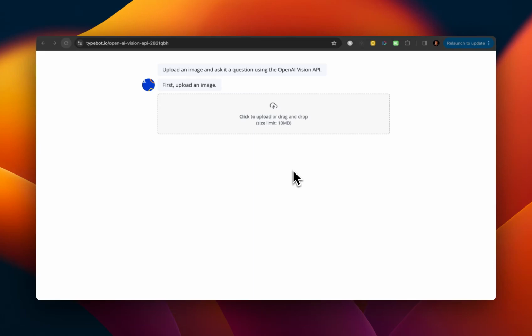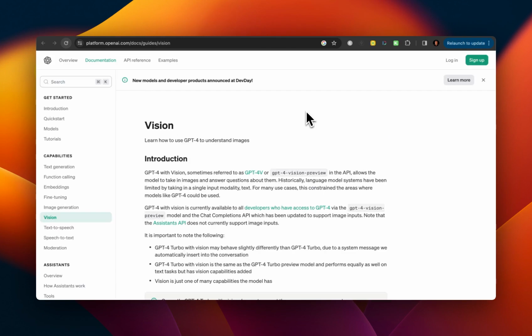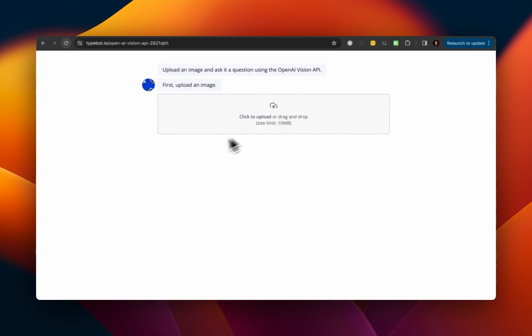Hey everyone. In this video, I'd like to show you how I'm using Typebot with Activepieces to connect to OpenAI's new Vision API that got released recently. For those of you that aren't familiar with the Vision API, otherwise known as GPT-4v, it's just a way to upload images and understand what's happening in them. So I prepared this quick demo to show you how I put it together.